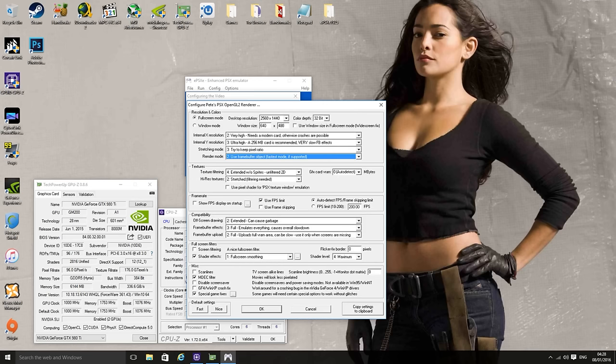Now, when it comes to texture filtering, I choose extended without sprites unfiltered, as in some games like Final Fantasy VII, you'll get some graphical anomalies. So I found that this setting in particular works with a wide array of games. So you can try it, and if it doesn't work for you, you can always select something else. For high-res textures, I use stretched, so it fills up my screen.